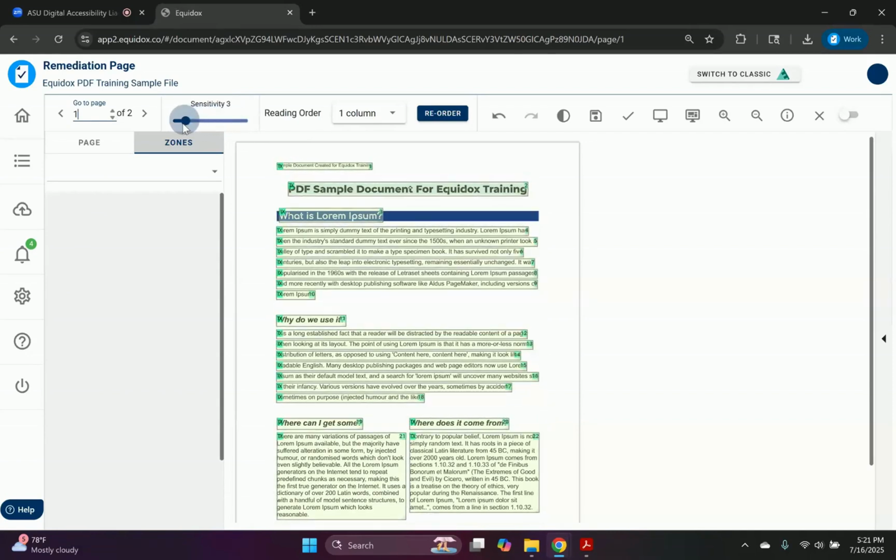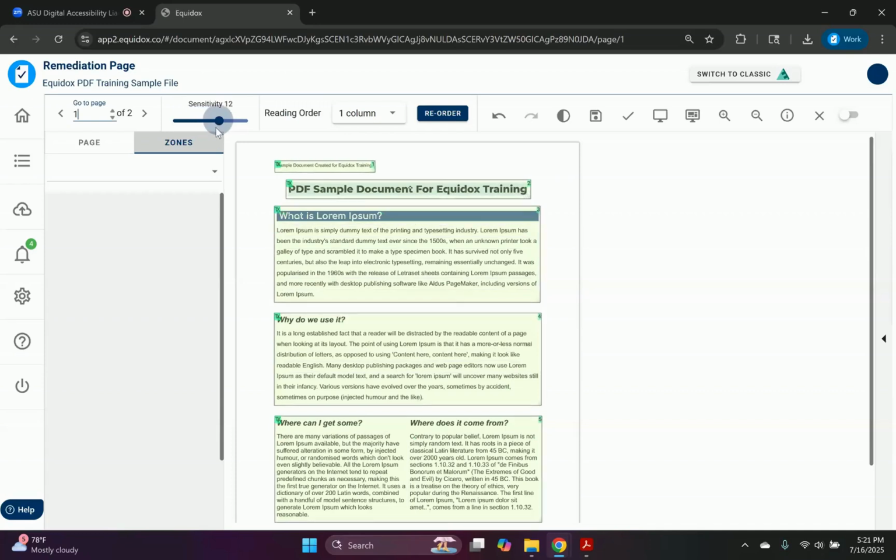Now, I'm not going to find anything better than what I had, but it's important to know that you have this functionality up here. If you don't like the initial starting point, or if you have a document that was very poorly tagged, where you import it, there was an existing tag structure, you open it up in Equidox and the reading zones are just a complete disaster, just move the slider to reset the page and it will simplify things for you. Just move it around until you find that optimal starting point.